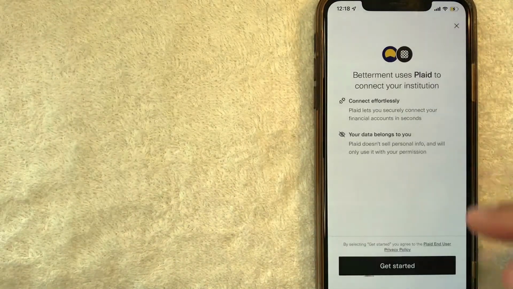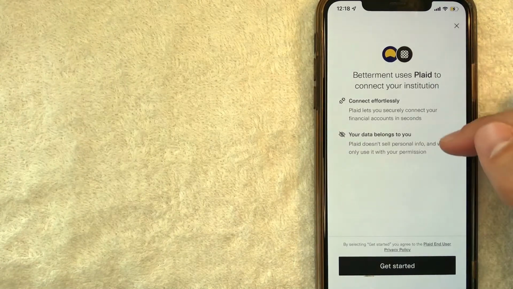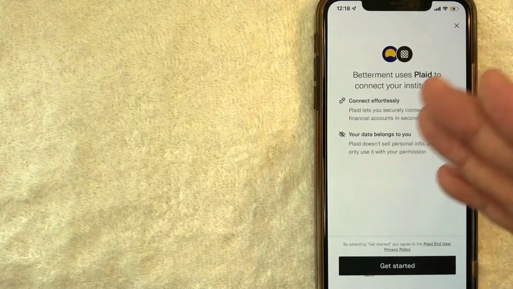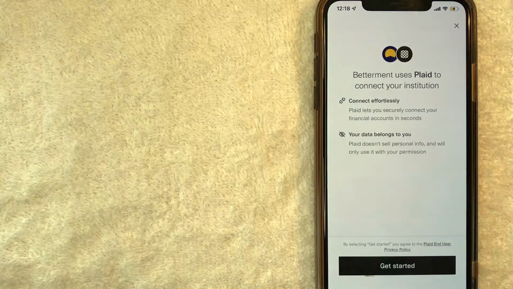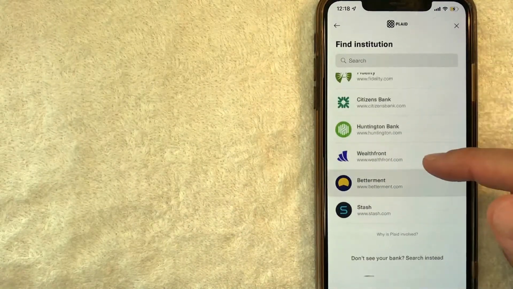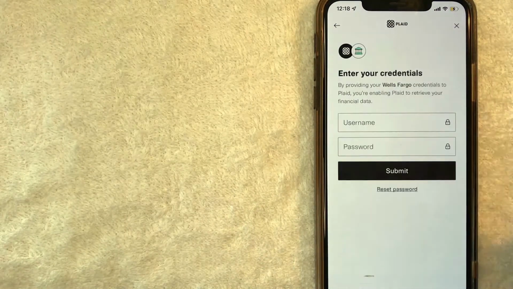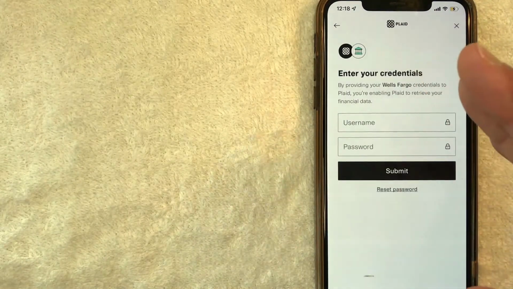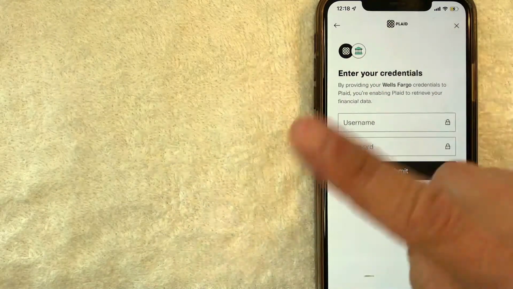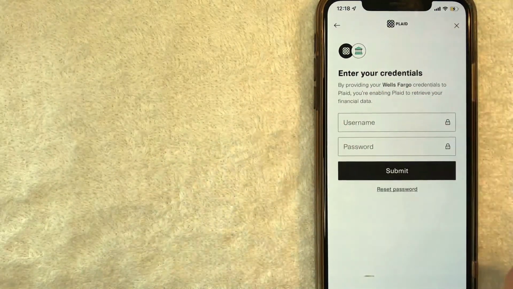Next, it's loading up with Plaid, and it gives you a little bit more information about Plaid. This is a pretty common practice for any kind of financial apps these days. If you're okay with it, go ahead and click on Get Started. Next, you can go ahead and scroll through and choose the bank that you are using. So for me, I'm going to go ahead and use Wells Fargo. Next, they are asking for my credentials to my Wells Fargo account. That is not for your Betterment account, so I'm going to enter that information in off screen.